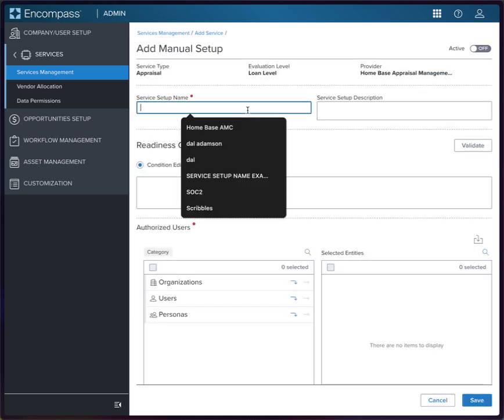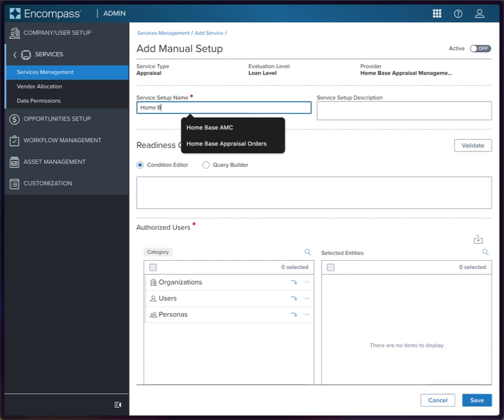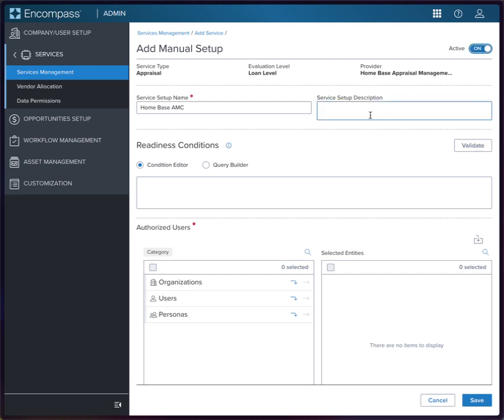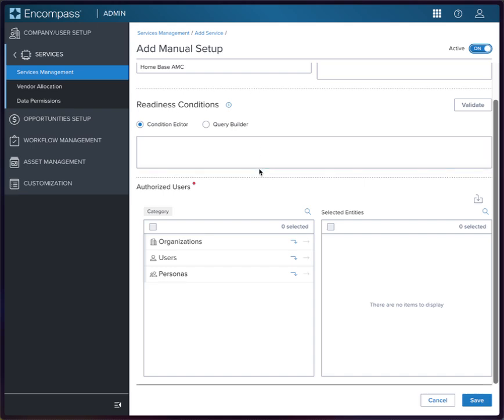and now I'm going to set up the service. Let's name it Home Base AMC. Now, up at the top right where it says active, I want to make sure that I toggle this to on. Otherwise, it's not going to work. It doesn't need a description. There's no readiness conditions, but you do need to make sure that you add authorized users.